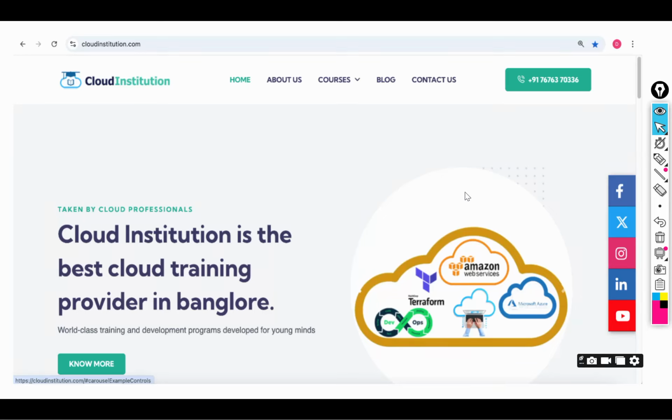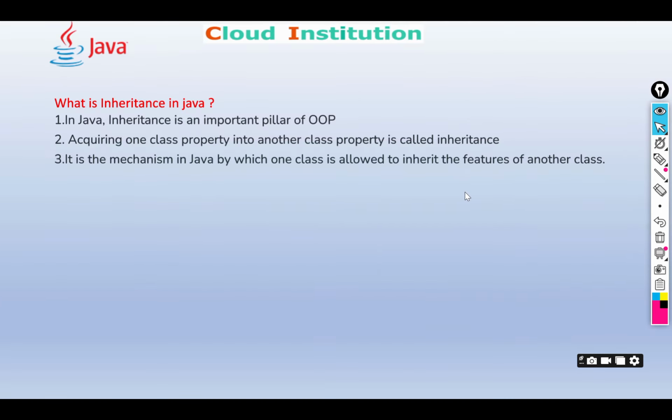Cloud institution. So today we will see another interview question on Java. Let's see what the interview question is. The question is: what is inheritance in Java? First of all, we need to understand what inheritance is.